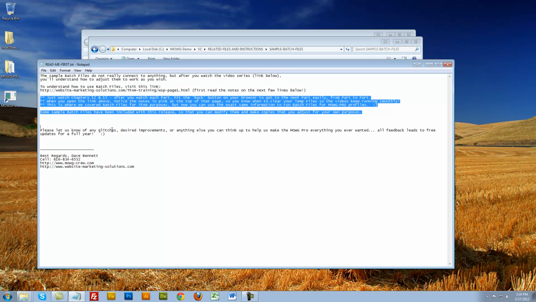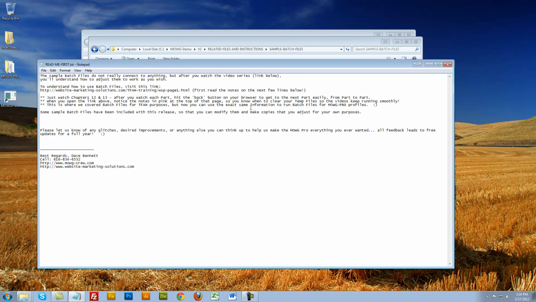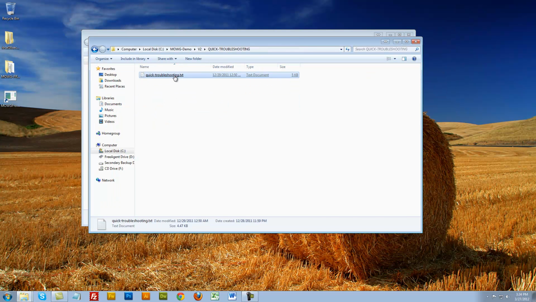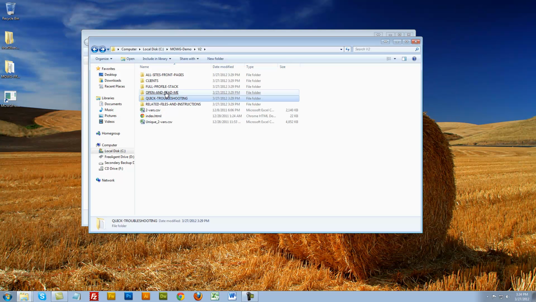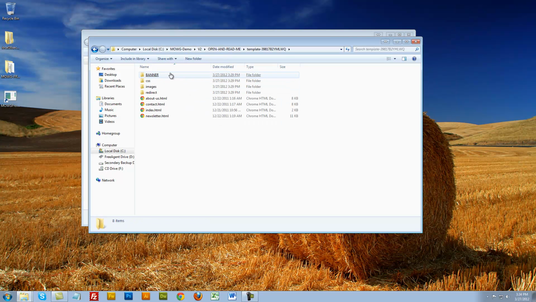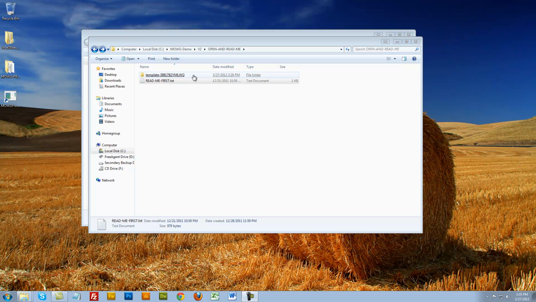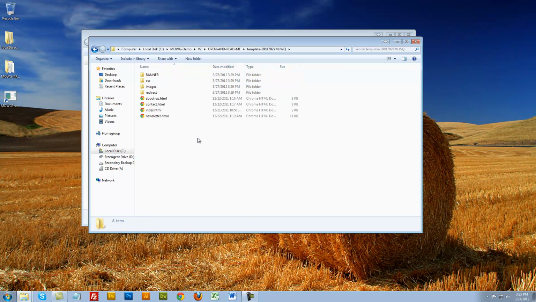And he gives you a README first about what it is and where to find some information on how to use batch files and what they're about. So that's that one. Then you got quick troubleshooting, some more information for you. Open in README, and there's the template and all this information, and README. What this README file is basically telling you, with this particular template folder, he put all the images, banners, CSS, the related pages for this particular placeholder site, all inside of this template folder.